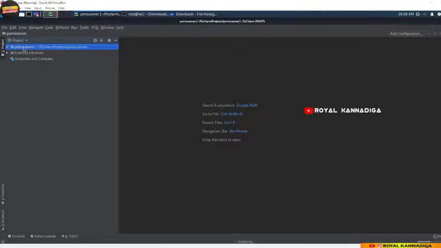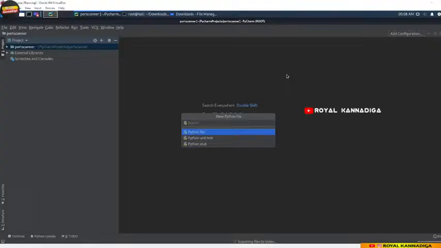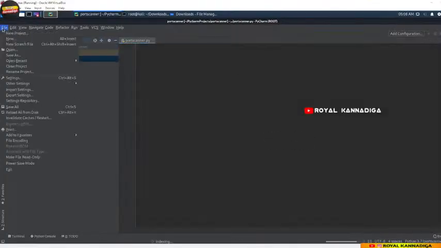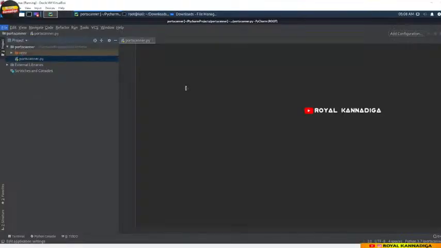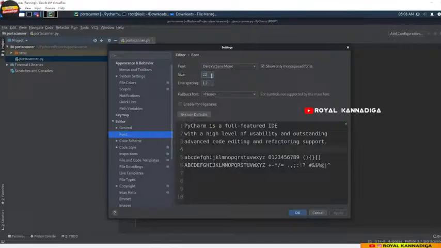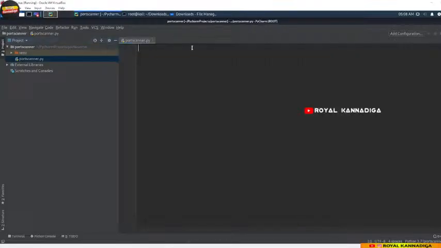Now here it is, the port scanner. We will click on New and then Python file, and we will call it port scanner.py. Okay, Python file, we created it. Let me just enlarge the font size a little bit more. So once again to the editor, font, and right here let's go 24, apply, and now we are ready to go.